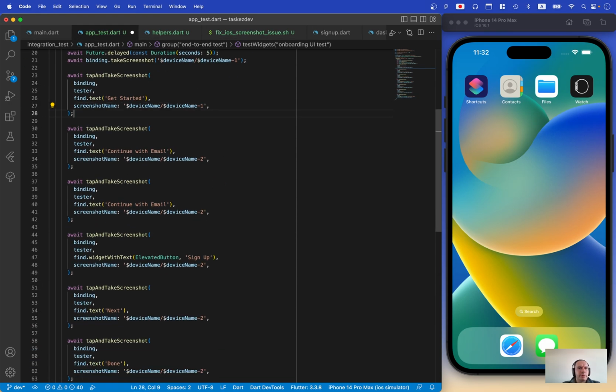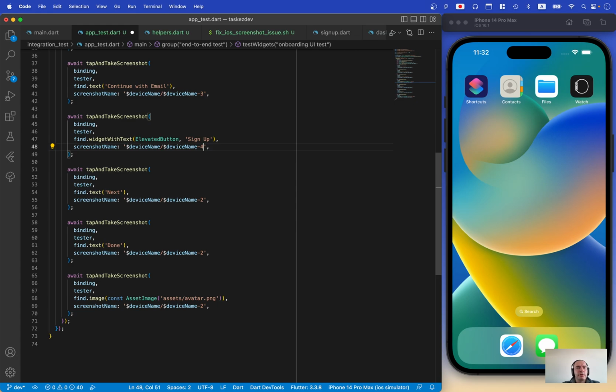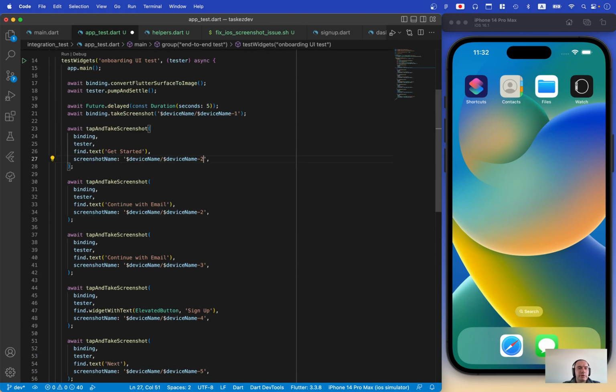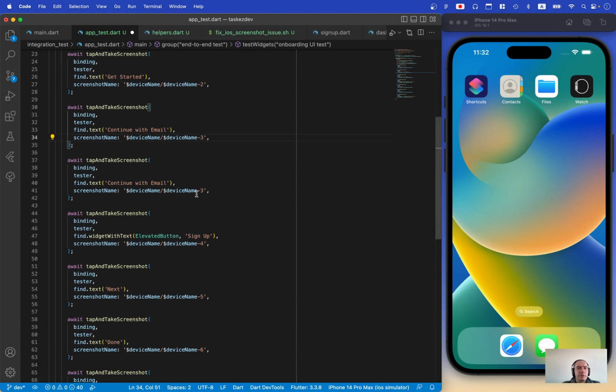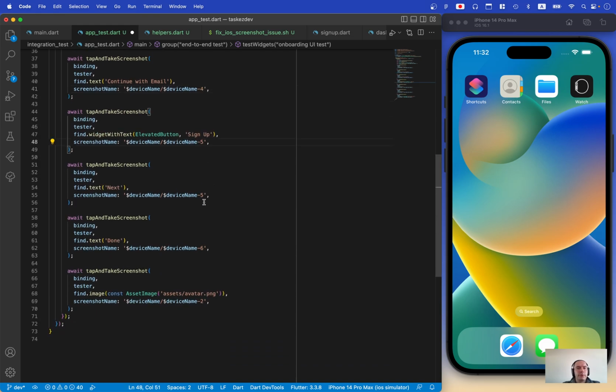And you can probably optimize generating the screenshot names as well, but for now I think it's fine. 4, 5, 6. No, it's not right. Okay, we have our first one here. So it's 4, 6.